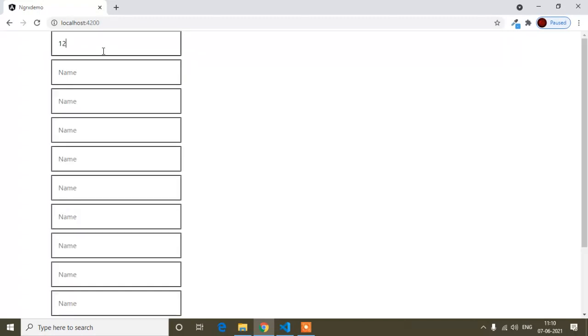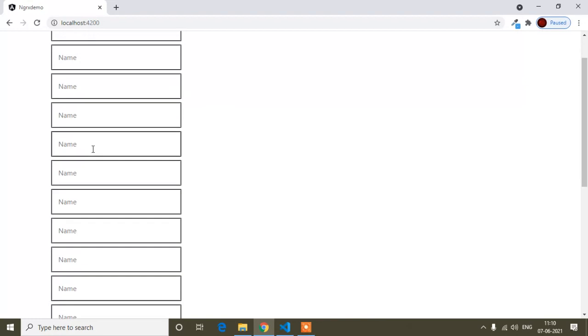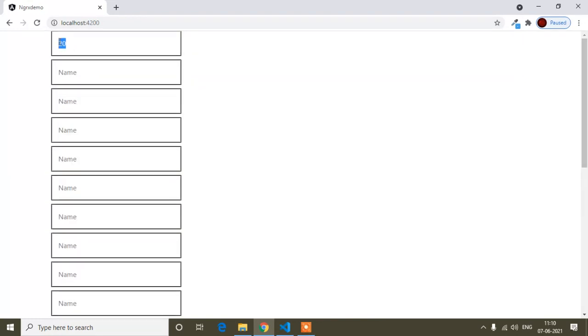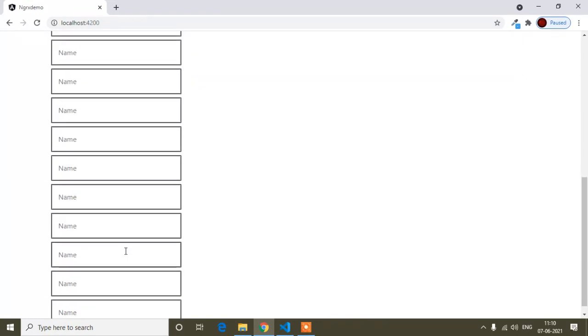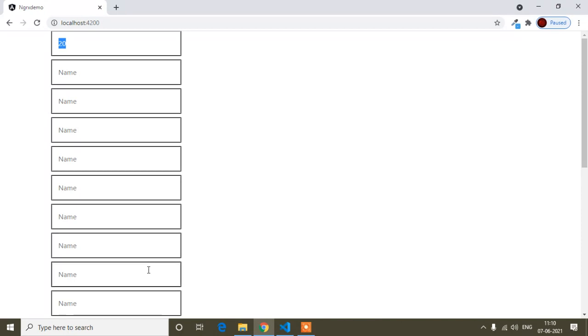Suppose in this input field I type 12. First of all, when I type 1, one new input field appears here, and if I type 12, you can see 12 input fields appear below this input field. Now suppose I type 20, then based on this number, you can see 20 new input fields showing below.